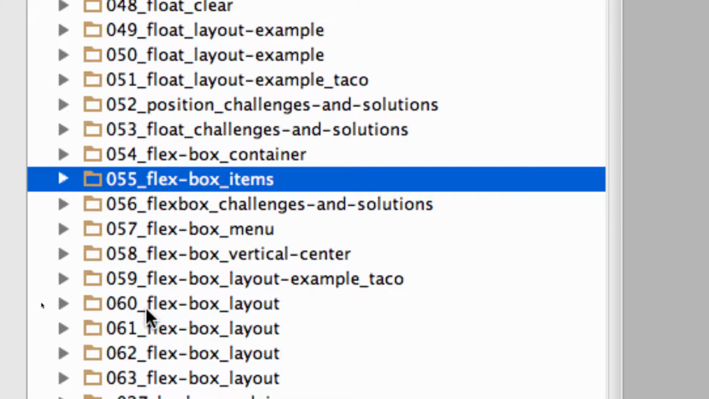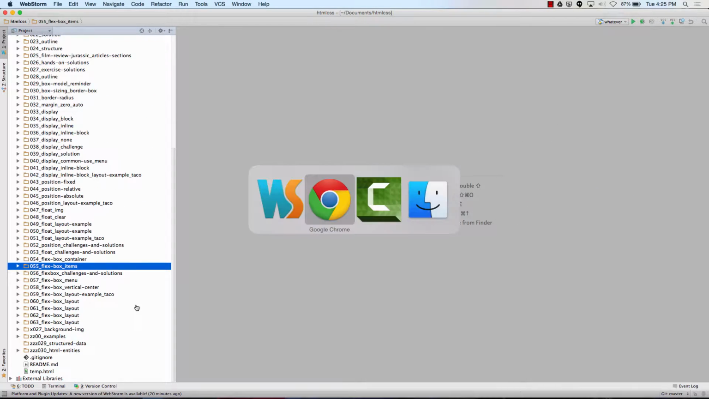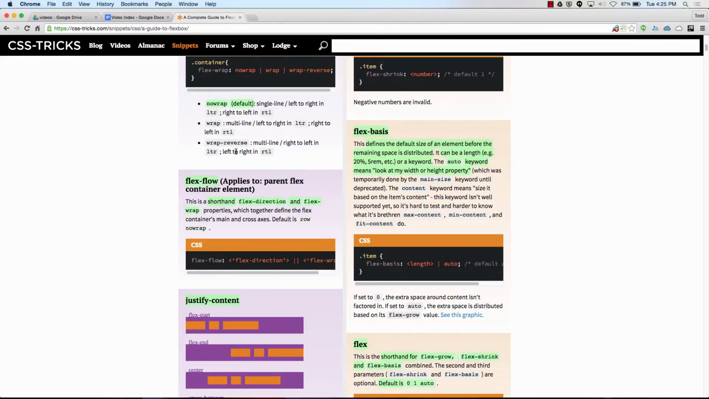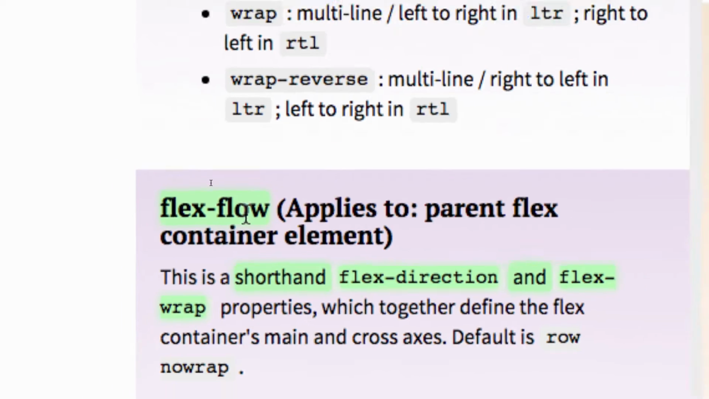And then there's flex flow. What's flex flow? What is it? Flex flow is a shorthand for what? Direction and wrap. That's what you said. Okay, I wasn't computing that answer. Direction and wrap. Flex direction, flex wrap. Okay, so that's the shorthand for it.